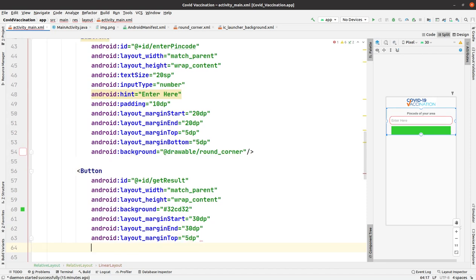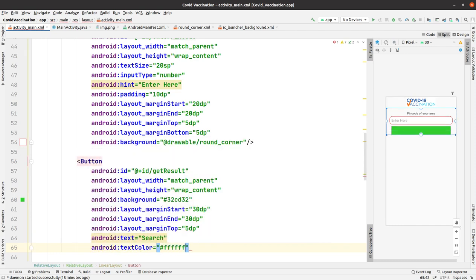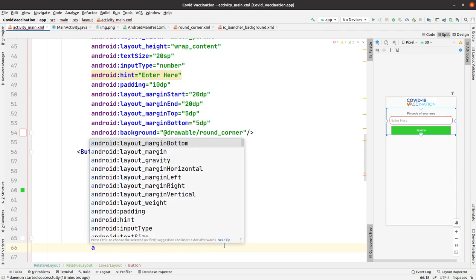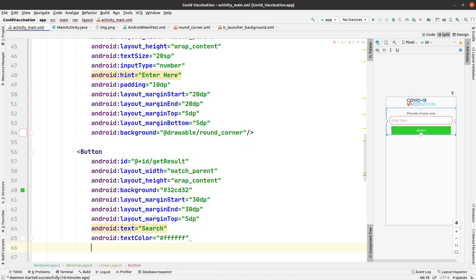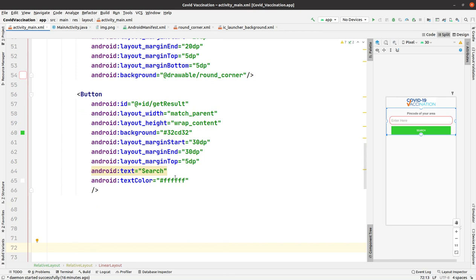Here we are going to provide the text as search. The text color should be white, so I'm using the hex color for it. Okay, so it is white right now. Let me see what else can be added to this button. Everything is added I think, but still something is left out. I can make another layout now, since that one is completed. Let me give some space, but before that I think the text should be bold. Yes, textStyle, make it bold. Okay, no issues, the button is completed right now.